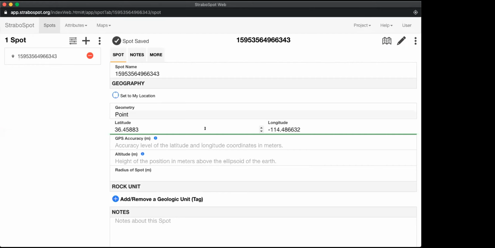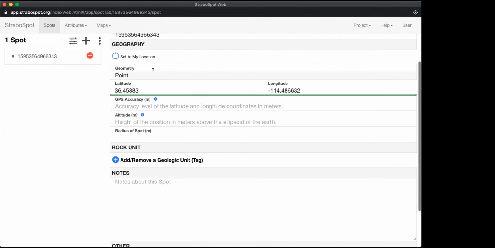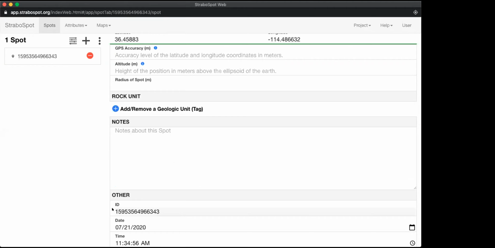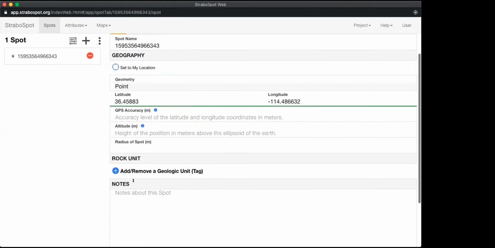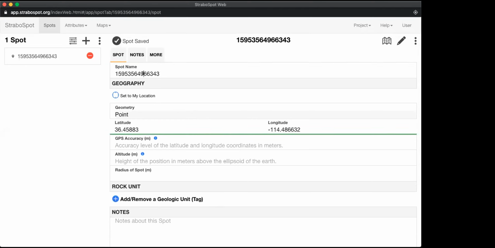And this is what the spot menu will come up looking like. For our spot name, we get a default spot name, which is a unique identifier. You can see that under the other tab, along with some metadata like date and time. So we're going to rename this spot BF1 for baseline fault 1. And as soon as we make changes on the web app version, this icon pops up that says we have unsaved changes, so we can click that to save.